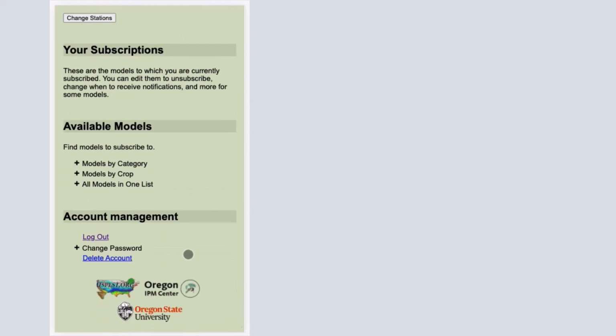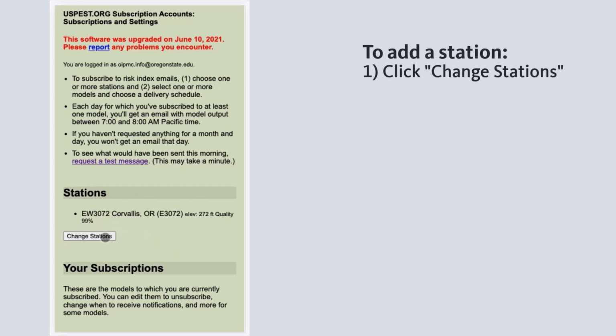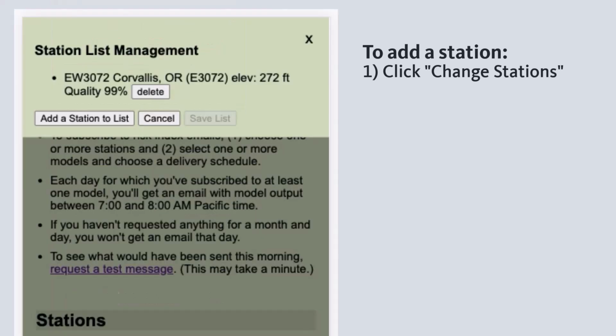So the first thing that you'll want to do is select a station or add a station near where you want to monitor. I have one selected here already for Corvallis, but to add stations, if you're setting this up the first time, you might see different buttons that add a station, but that'll be clear under stations. For this, we'll click Change Stations. And the smaller pop-up window comes up, Station List Management. It shows that I have one selected in Corvallis, but let's add another station.